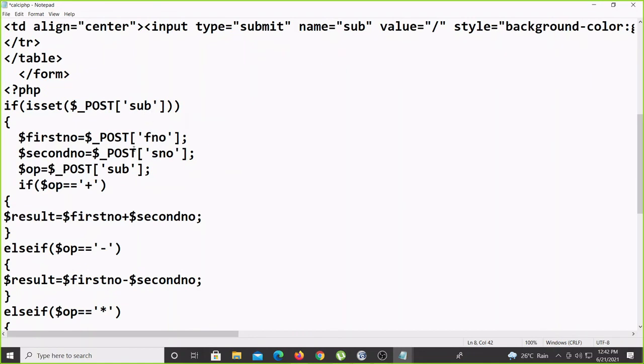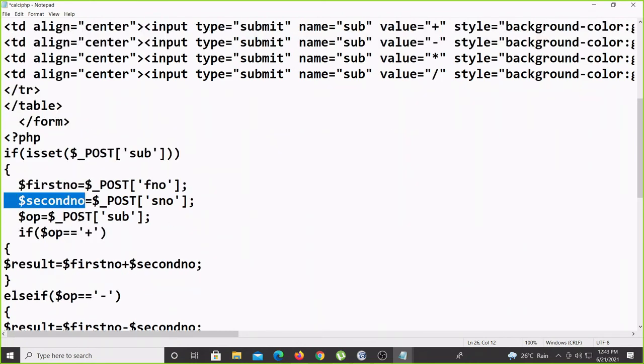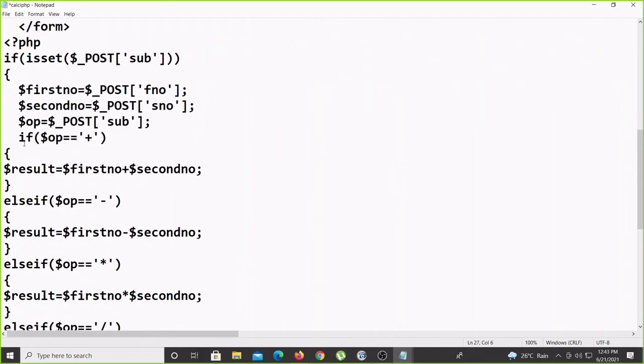So all values are coming with the help of this post method and stored inside the first number here and the second number here. For the submit button, we also specify some value. That value we are also bringing with the help of the post method inside the PHP. Now, whatever value the submit button has, we will check with the help of the if condition.